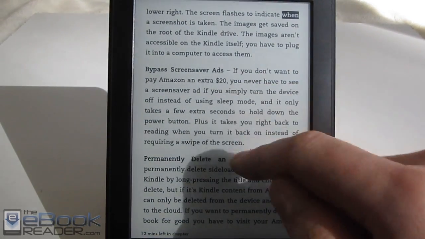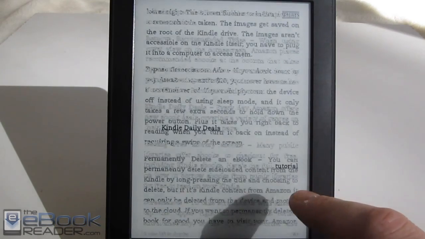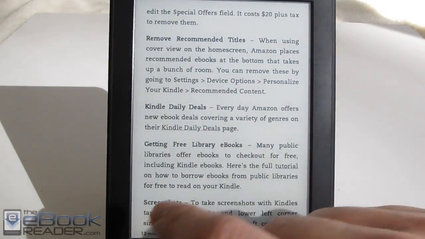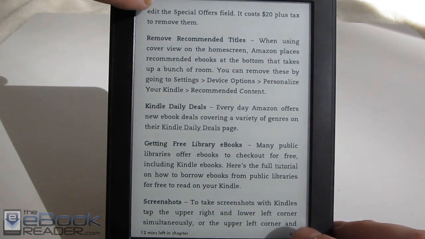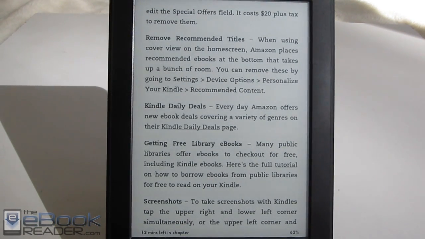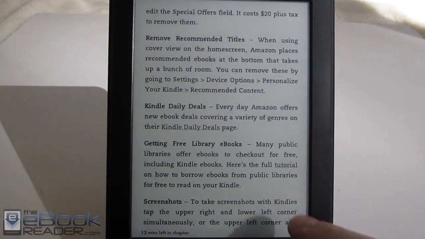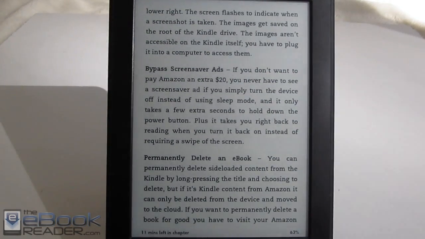So if you wanted to take screenshots with this device, you tap the top and the lower left corner at the same time, just like that. You can do either corner, and the screen flashes to indicate when a screenshot has been taken, and then you can access those from a computer. You can't actually access them on the device.